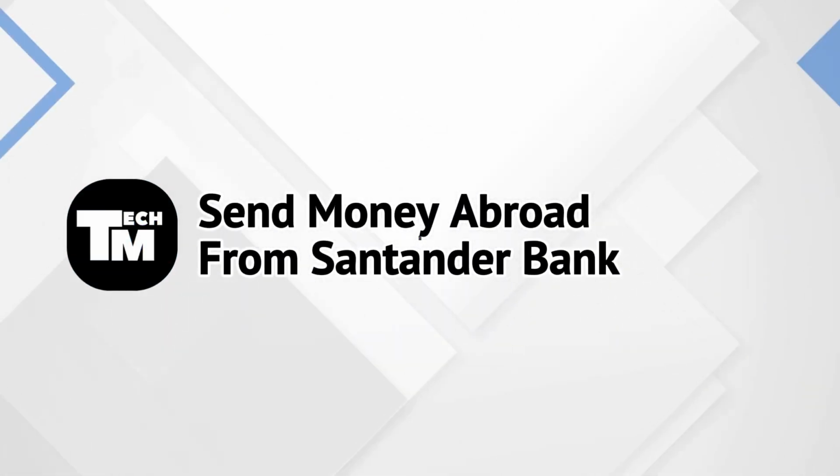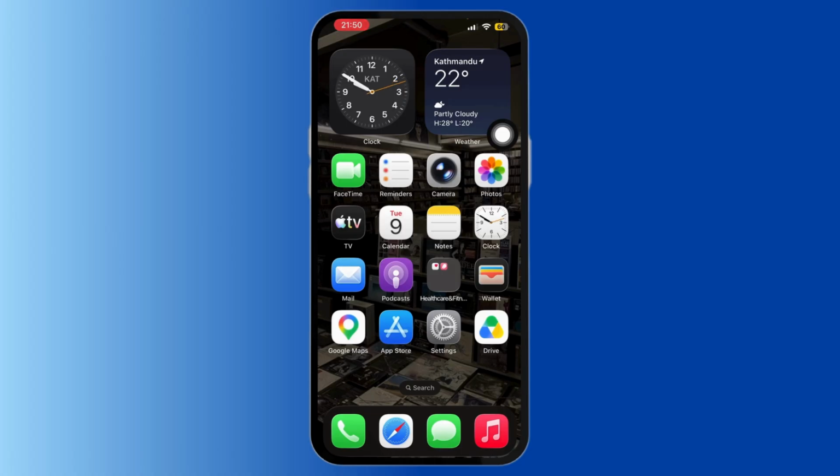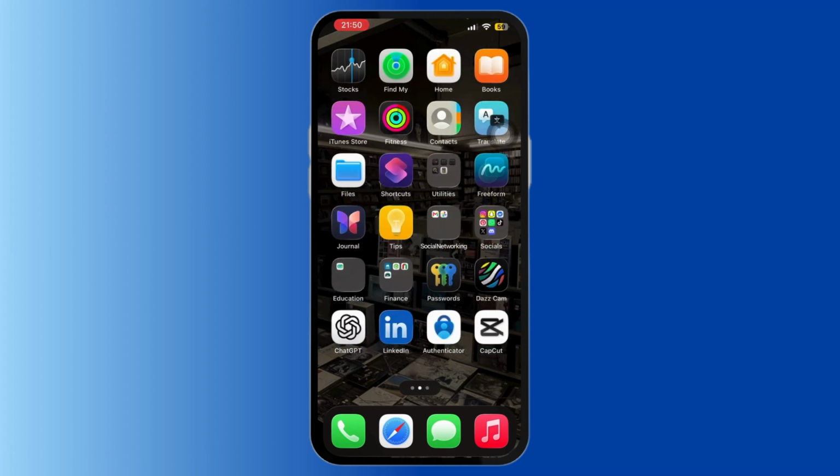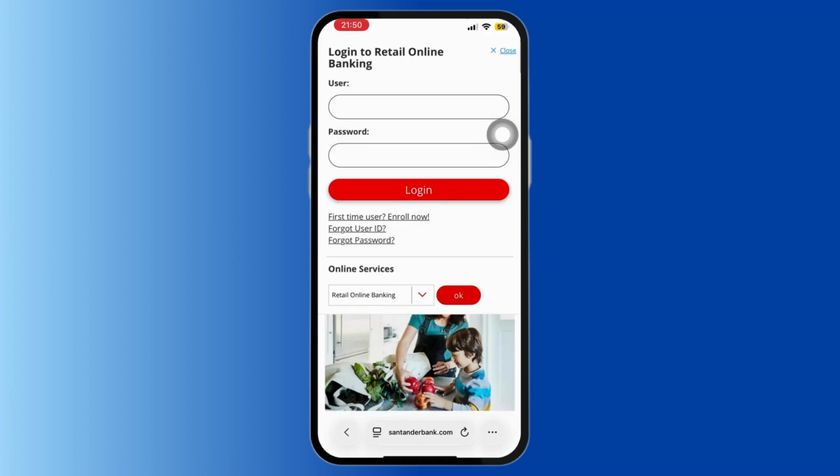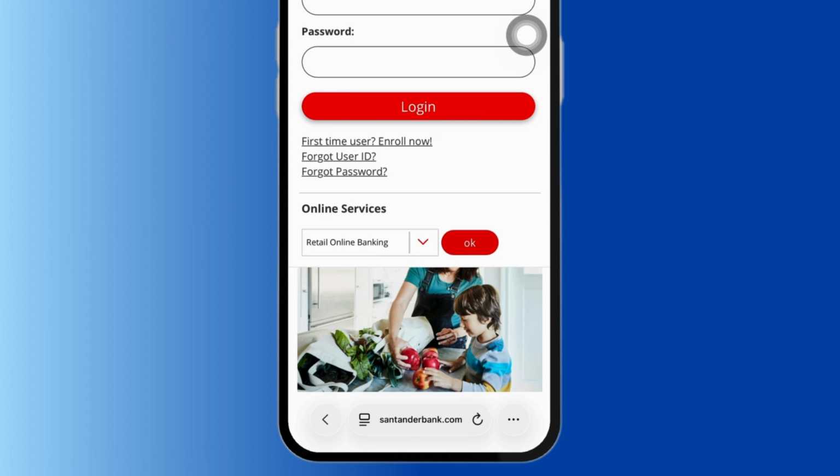How to send money abroad using Santander mobile banking app. Let's get started. For that, first of all, you want to go ahead and simply open up the mobile banking app of Santander. And if you don't have the app, open up a browser. In the search bar, you can simply search for santanderbank.com and search here, sign in using your username and password.